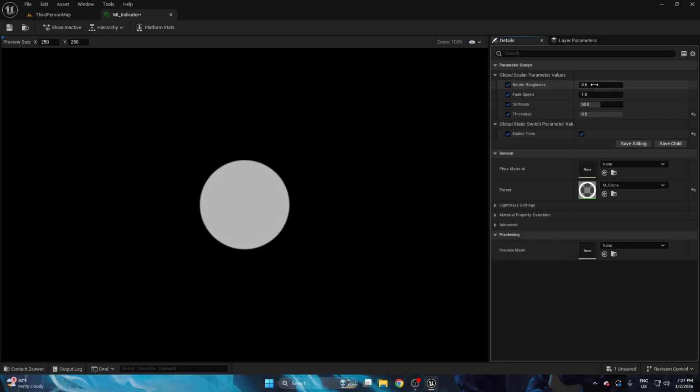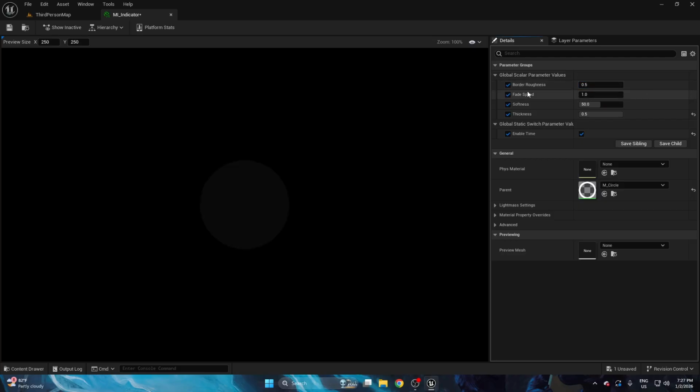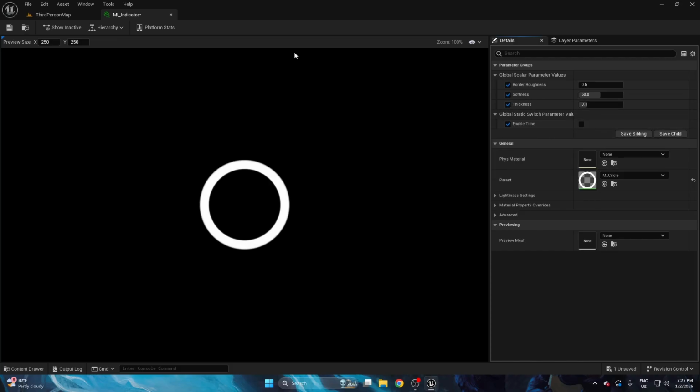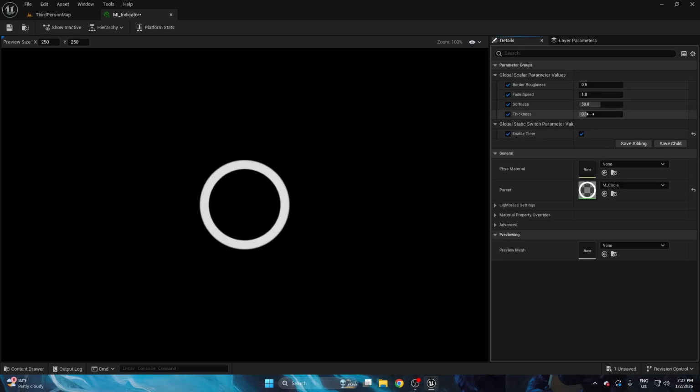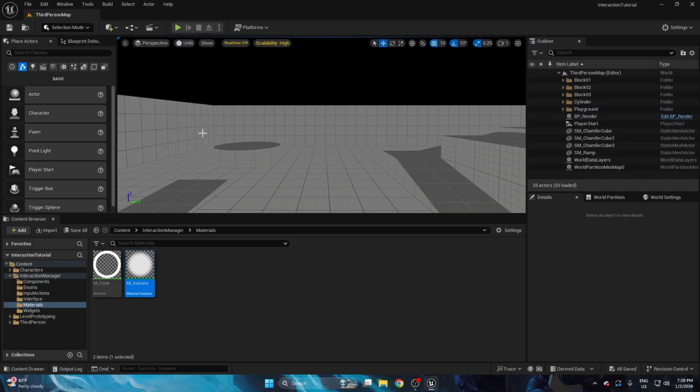And then we have the border roughness. This is, well, as you can see, it gives us some weird behavior. So I recommend leaving this at 0.5. I'll just reset all of these values. And since this is for my indicator, I'll enable time and I'll set my softness to be 5. Next, I'll set my thickness to be 0.5 as well. Great. We can now save and close this material instance.